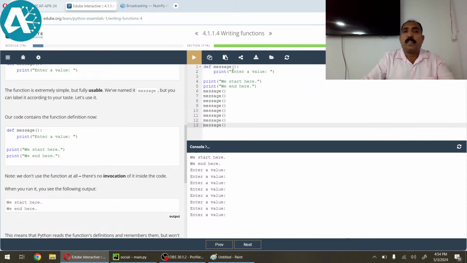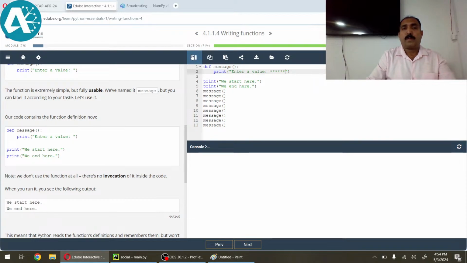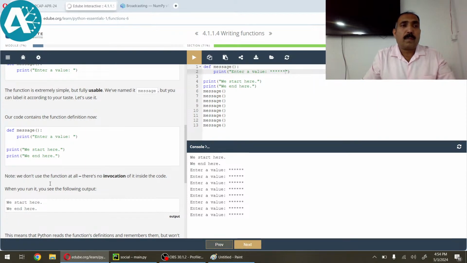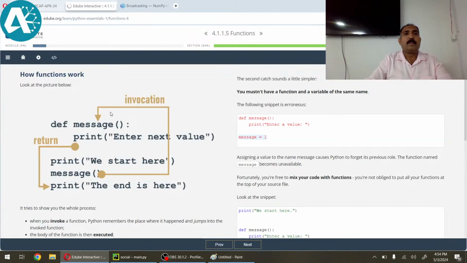If enter value, star, okay, so you can see. Next, we have already discussed this: definition, invocation, body. That's it. It will be invoked, go here, execute, then again back to the code.